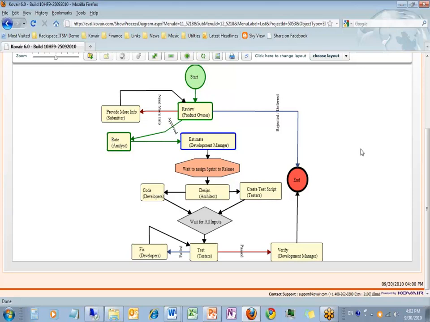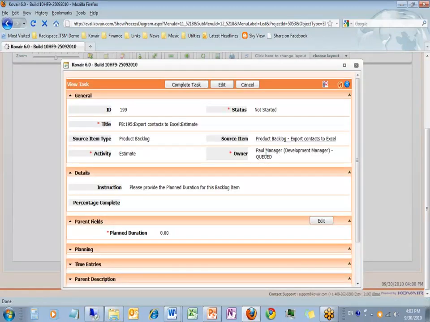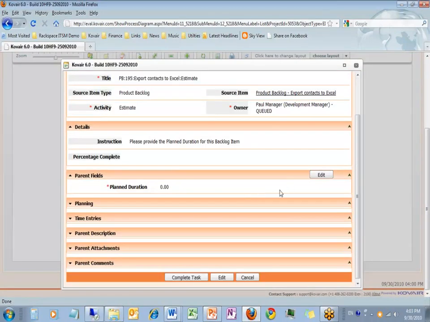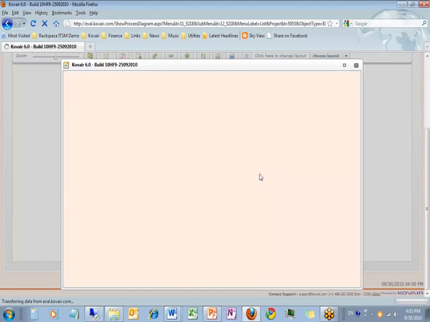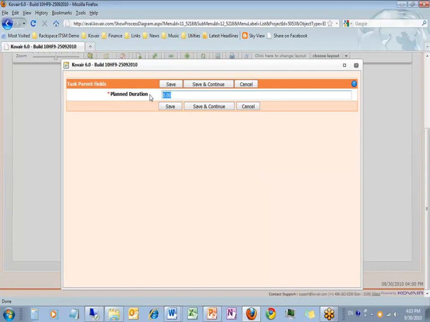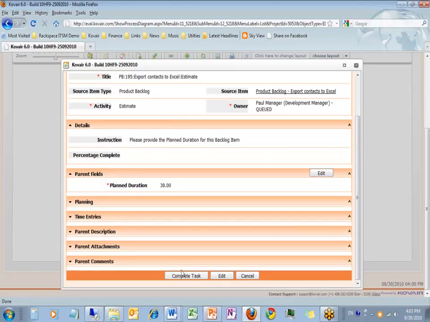The advantage is that you create this process, and now every product backlog will go through it consistently without anybody babysitting it, and nothing falls through the cracks. It has gone through all these paths: Sky approved it, Mark rated it must-have, and it went to the development manager, Paul, who is estimating the time. Here is the planned duration. Just to give you an example, he's saying this will take 30 hours, and he also completes it.